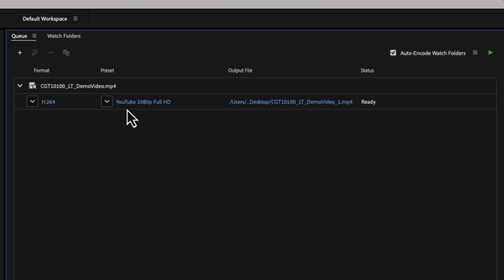So when you bring this in, it's going to basically have the same setting that you have here for the H.264. What you need to do now is change this to this particular format.